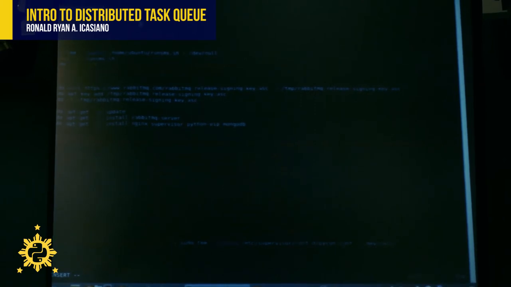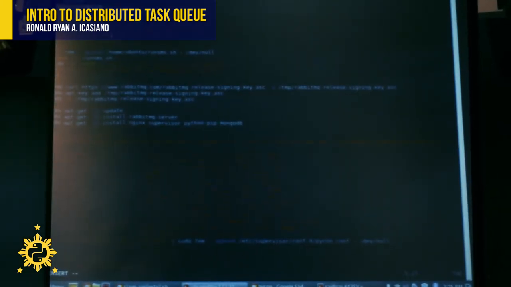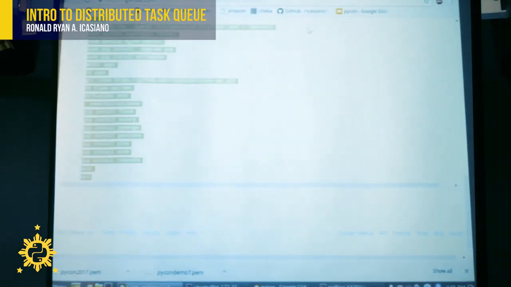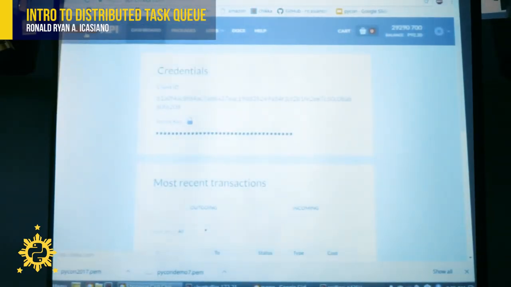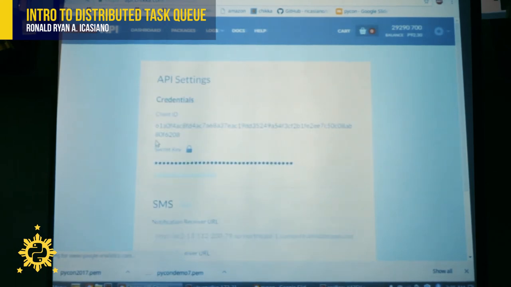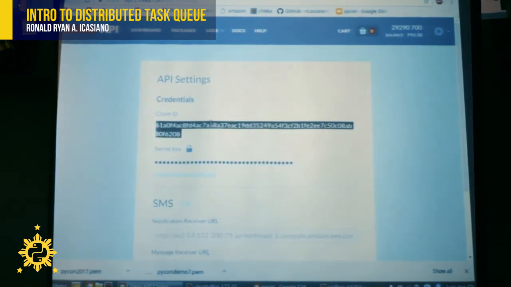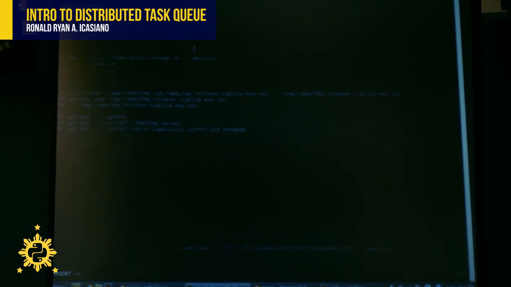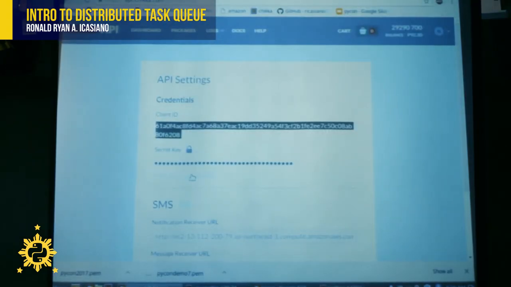Okay, so what we need now would be the Chika client ID, the secret key, and the shortcode itself. So next thing we'll do is log into the Chika API. So this will be our SMS gateway. Let's go to the API settings itself, copy this client ID. So that's how we integrate with Chika. Paste it here. Then the secret key, let's just generate another one.